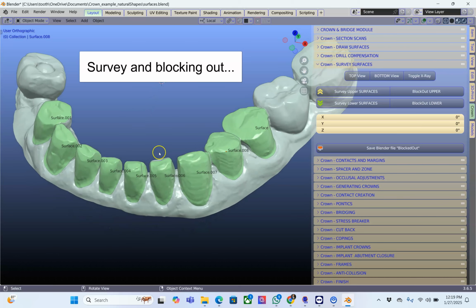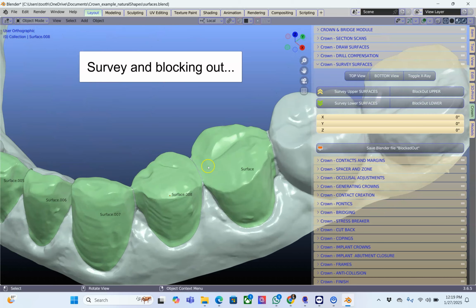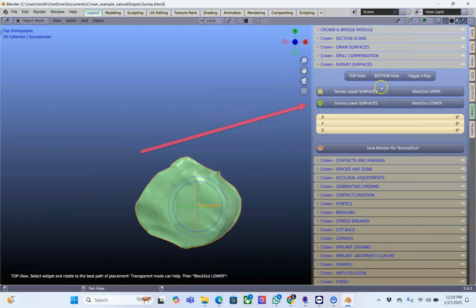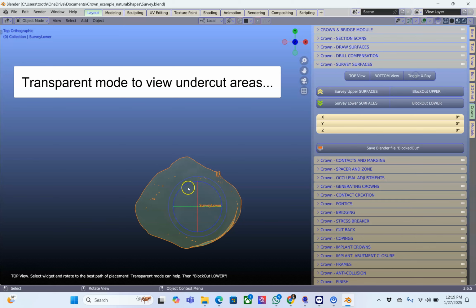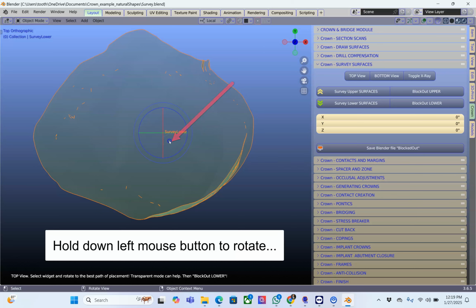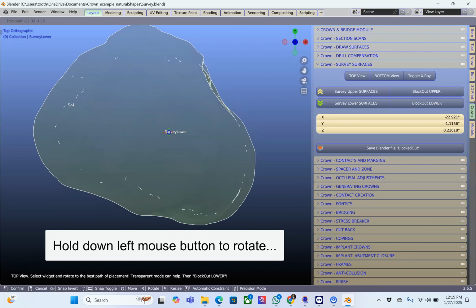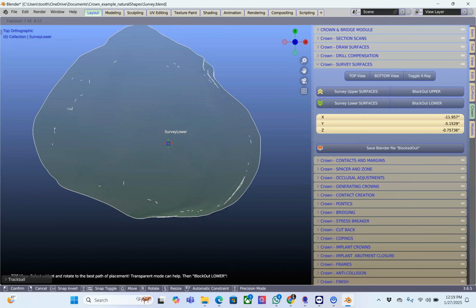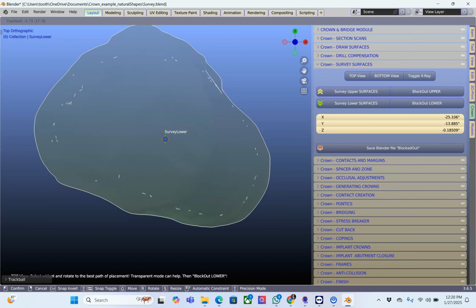Great, it is now time to learn how to survey. Select one of your surfaces and then survey lower surfaces. In transparent mode, when you toggle X-ray mode, you can quite easily see where the undercut lies. Go into one of these quadrants and put your index finger down on the left mouse button and then drag your mouse along the table, which then moves, and you can see on the top here, this has now created an undercut, and these are very easy to pick up.